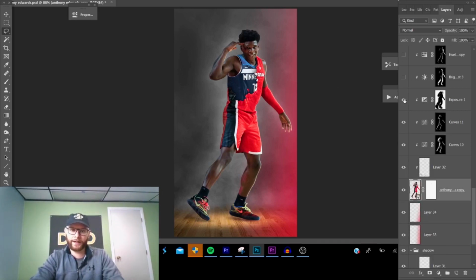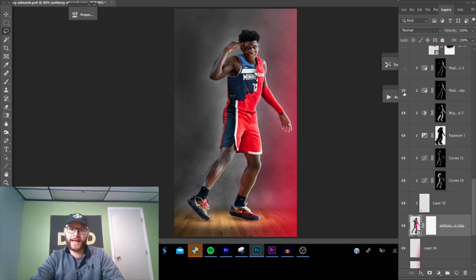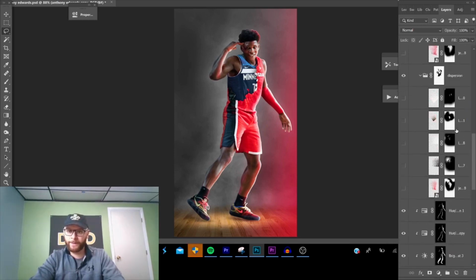Then I added some rim lighting because I wanted it to come from the right side again. Then I added some more highlights, same thing, coming from the right. Then I wanted to add some red because it really gives that perception of coming in on the right side.